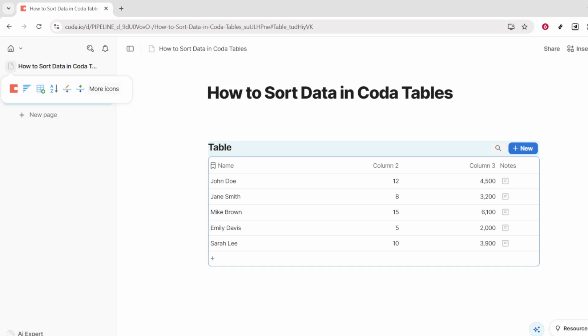Next, sign into your account. If you're already signed in, you'll land on your workspace right away. If not, enter your usual login details and complete any prompts to access your docs. Once you're in, you're ready to work with your tables.